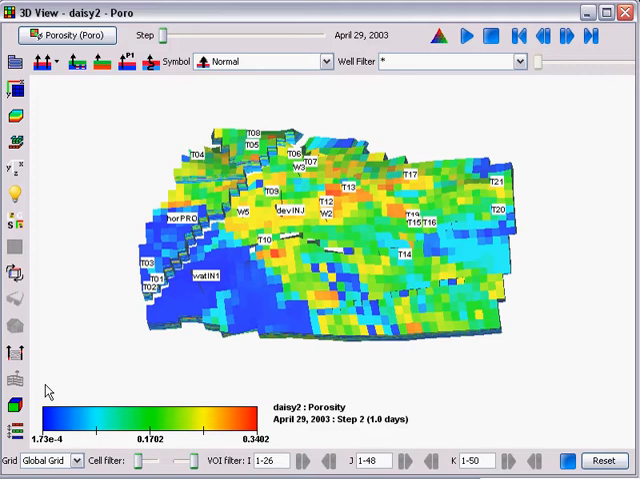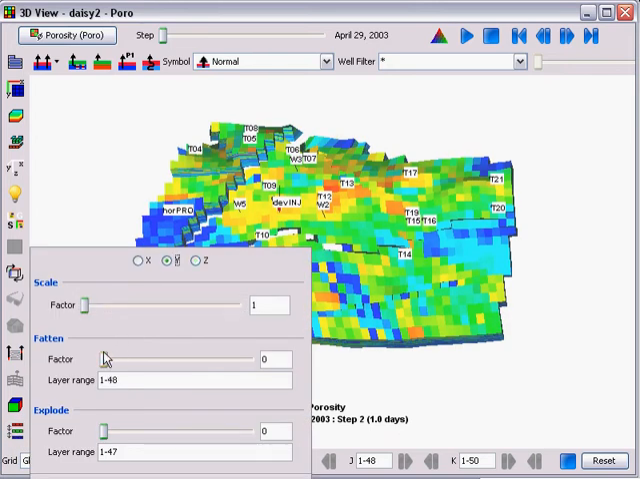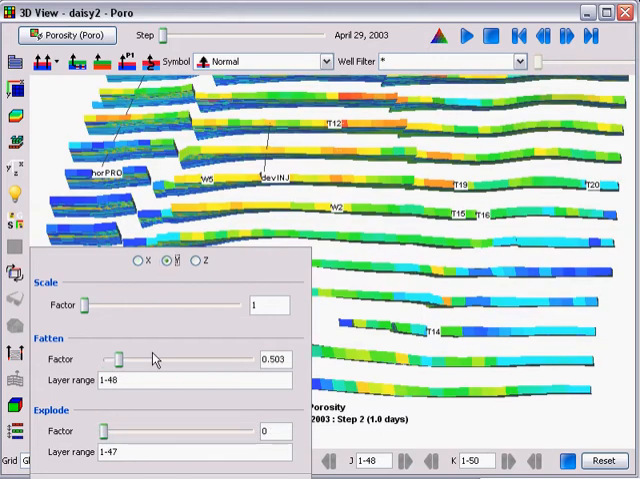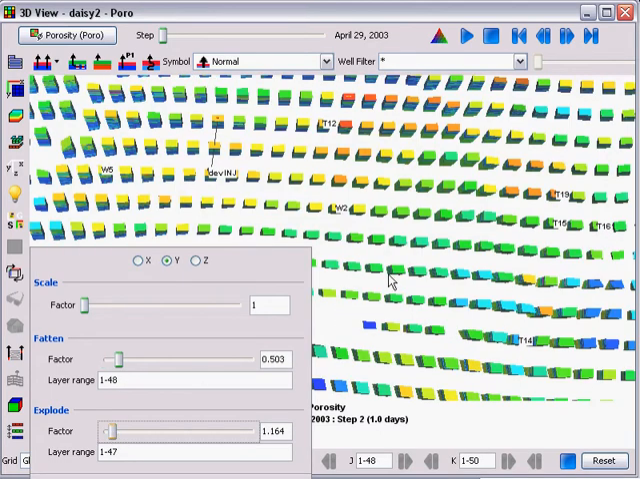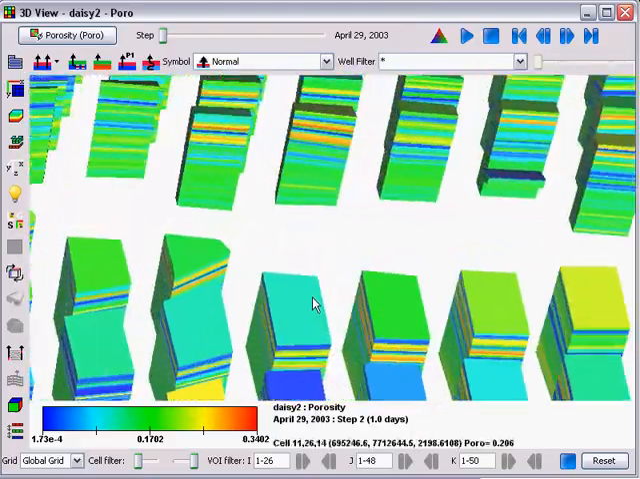Enhancements to the 3D viewer in Tempest 6.7 include grid transformations, where the grid can now be scaled, flattened, or exploded in the X, Y, or Z directions. This helps to easily show stacked reservoirs or better show thin layers.